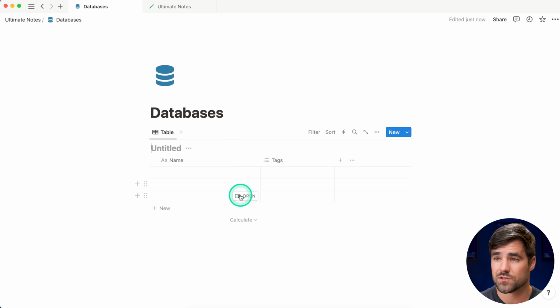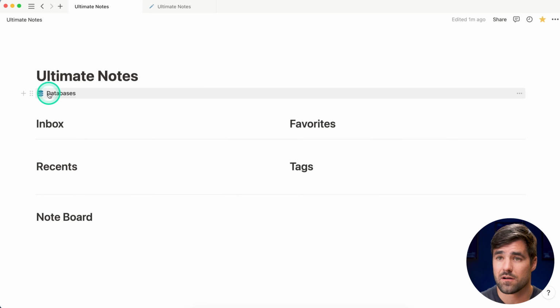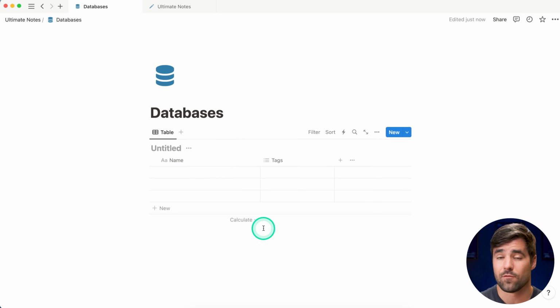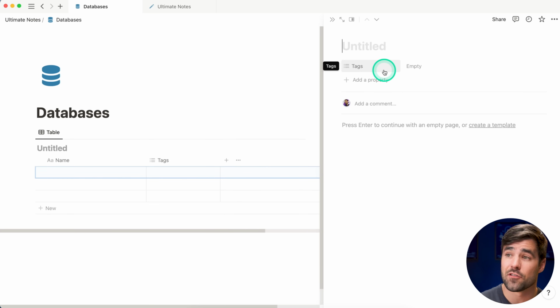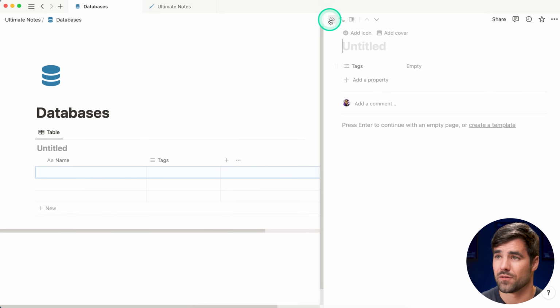Every one of these rows here is indeed a Notion page, and the only difference from the page that I'm on right now or this page over here is that pages in a database have what are called properties. So if I open up this blank page, you can see this tags property is shown right here, and I can add other properties, which we're going to be doing throughout this video.